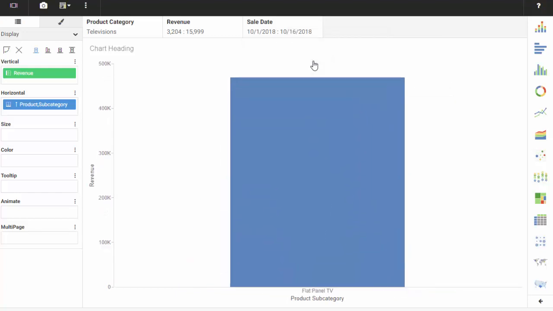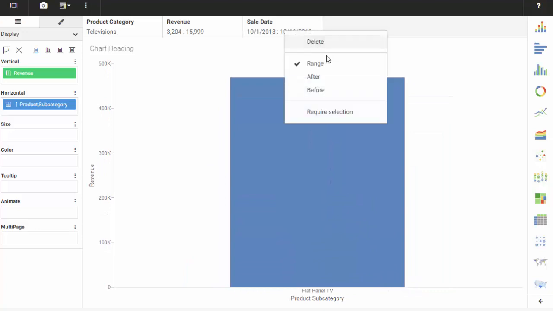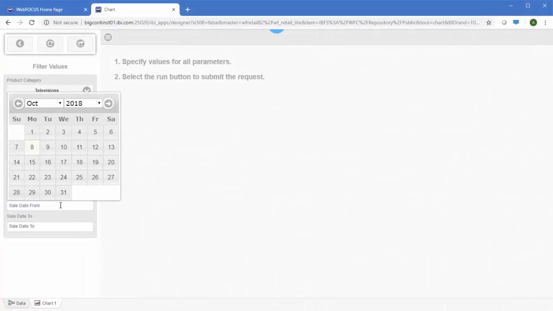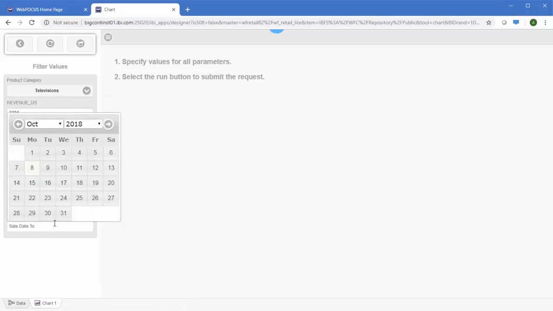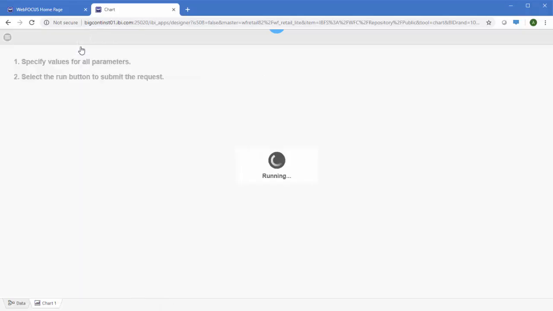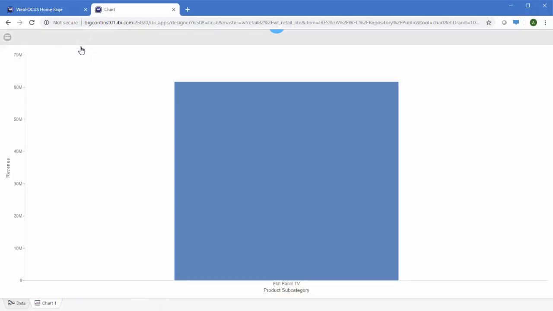For all filter types, you can right-click a filter and click Require Selection to make the filter required. If a chart includes a required filter, it will not load until values are selected at runtime. Filters are optional by default, meaning that the chart will run with the specified default values without the user making a selection.